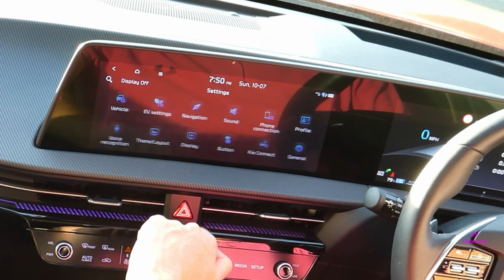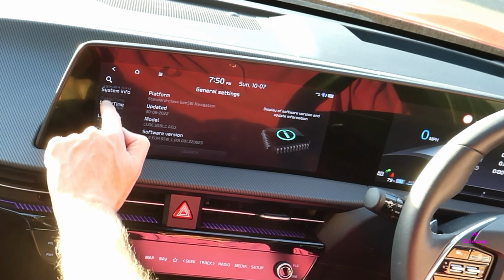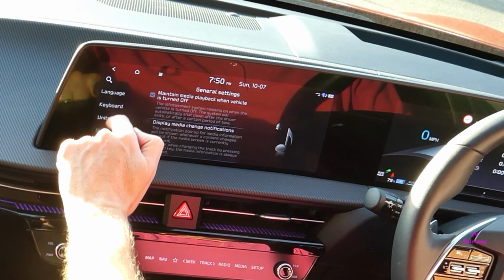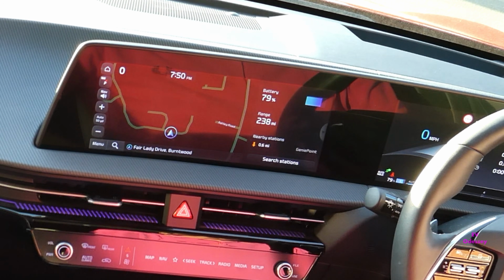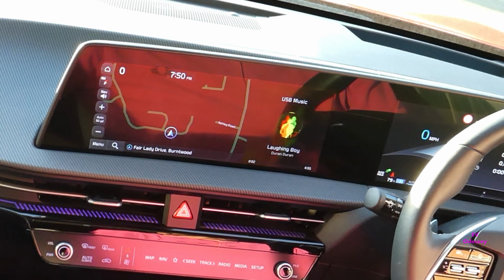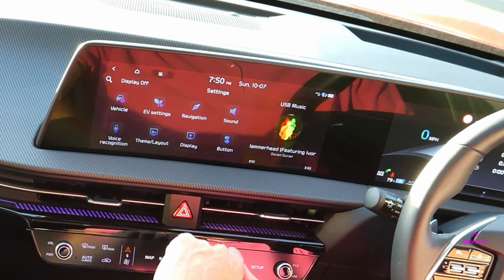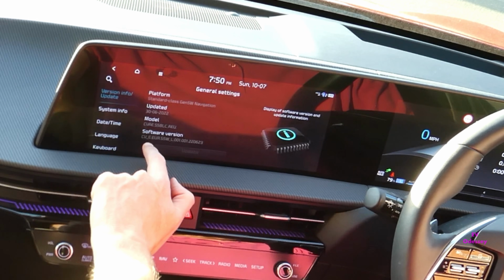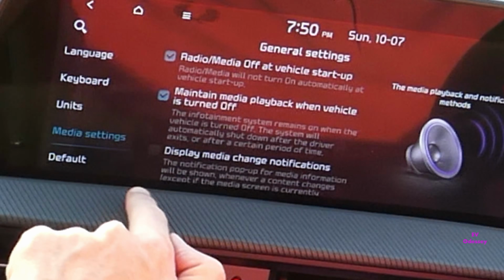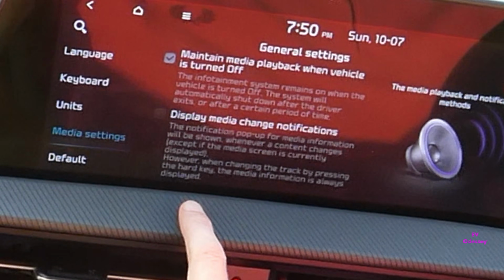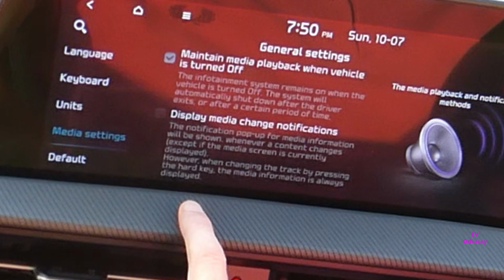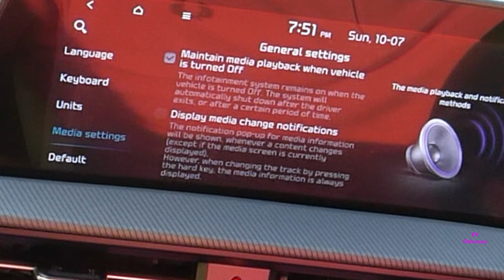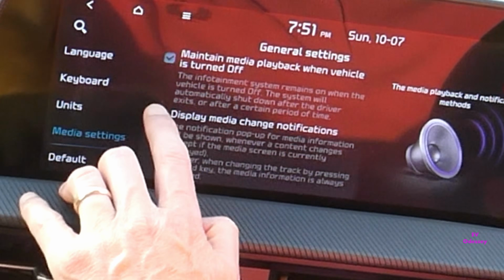Right, so if I go back, Settings General, Media Settings, Media Change off. So if I go back to maps and switch, no, it still does it. When doing the hard key press, it's always shown. Oh, so it's when it's playing naturally on its own, it won't show. That's what it controls. Okay, got that.